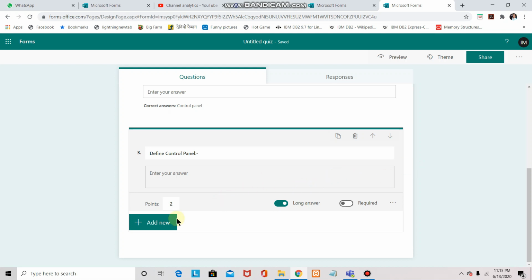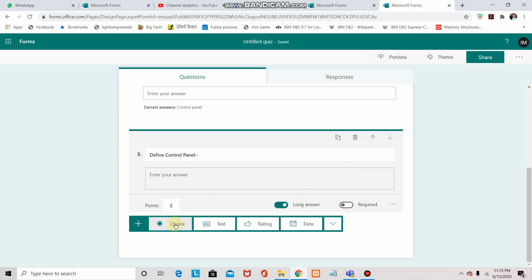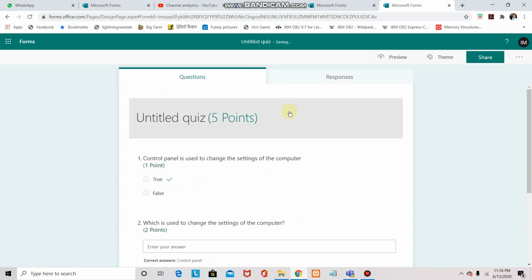"Enter your answer" alone. In this case, we have to make manual correction. The answer cannot be typed and given to the system, and the system cannot correct it. In this case, the teacher has to manually see to it and correct it. Now, if we see the points, we can see 5 points appearing here. Total points will appear automatically here.